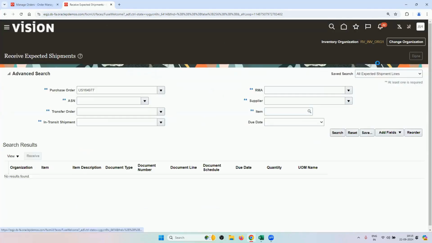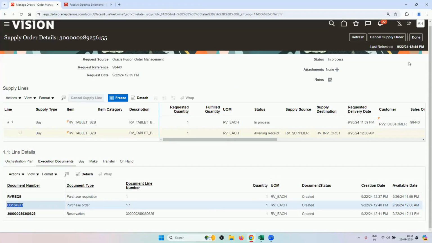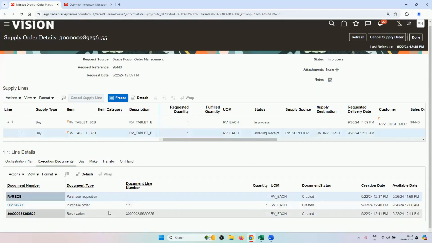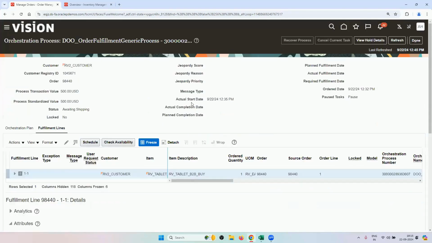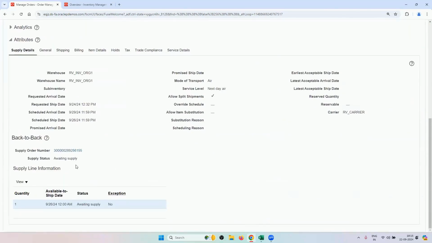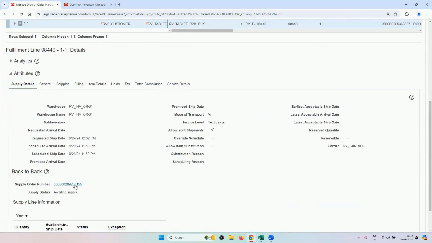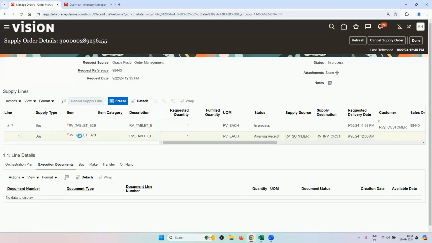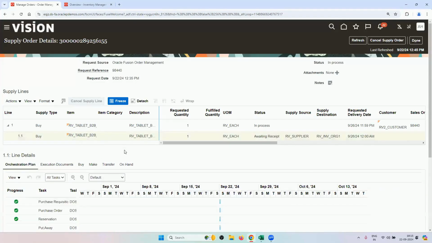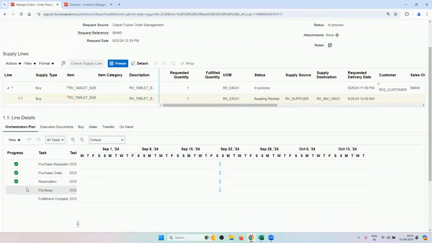Now click on done. Now go back to our order management page. Now click on refresh. So in a while, our receipt will show over here. And if I click on done, in a while, you will also see from awaiting supply, the status will change to inventory available because we have received one quantity right in our inventory org. So we have good enough quantity to ship it to the customer. Click on refresh. So it will come. Go to supply order number, select this line, orchestration plan, and in orchestration plan, put away will also be ticked, green tick.